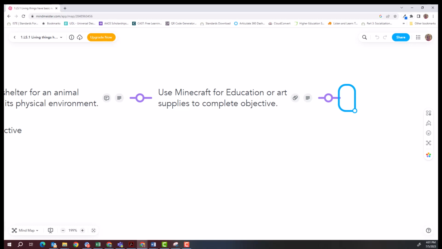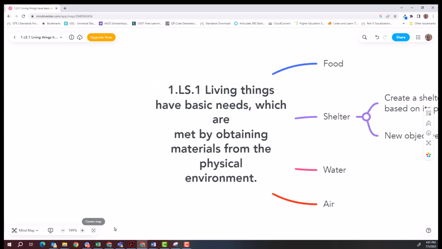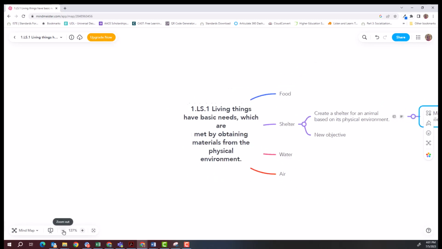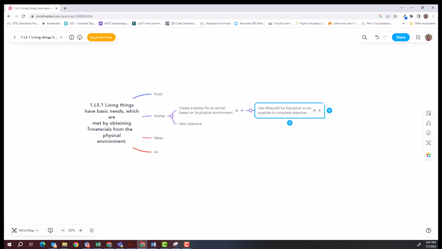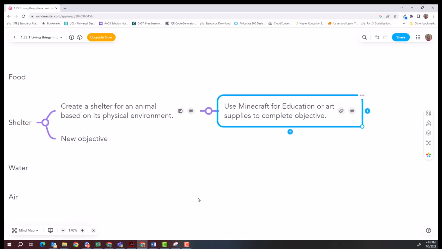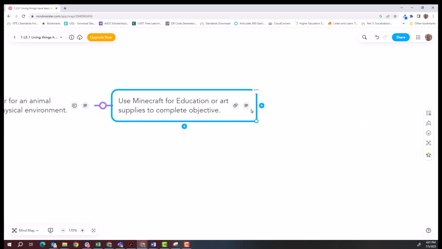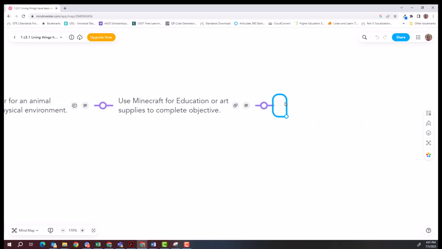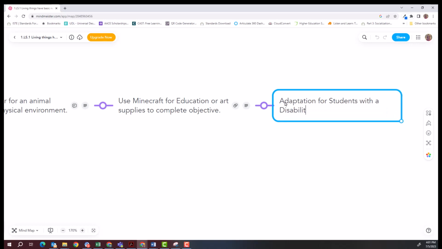So this would be, if we go back and center our map, so we have our central concept, we have our level 1, our level 2, our level 3, and now I'm going to create a level 4. And I'll go ahead and zoom back in on this so you can see. So when I create a level 4, I am going to need to have some details about an adaptation for students with a disability.